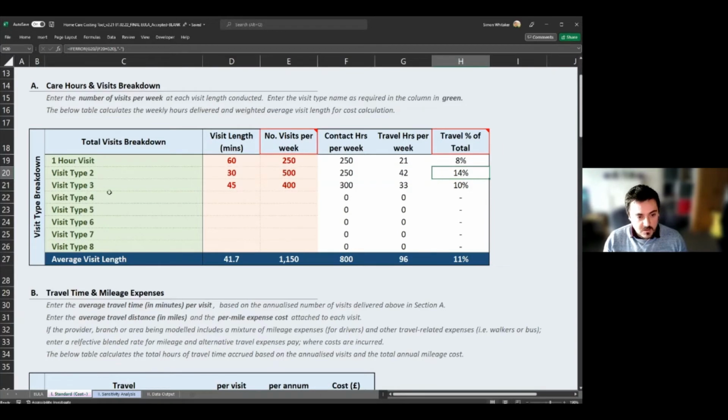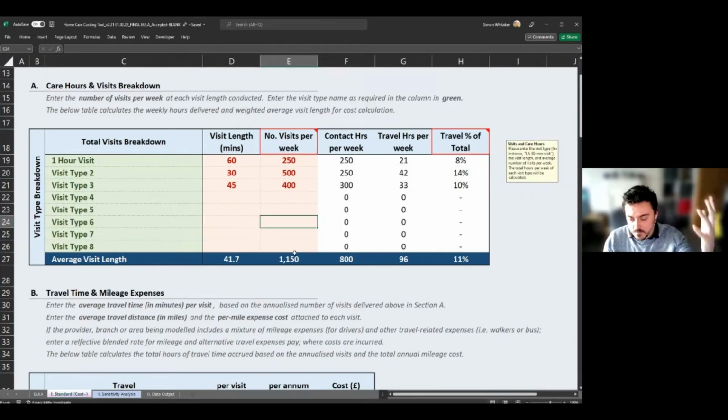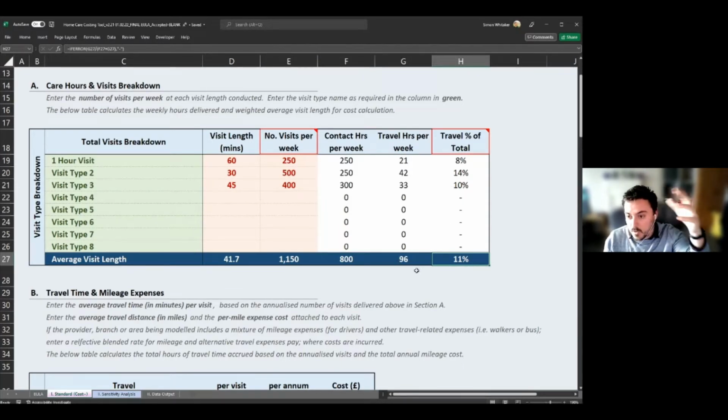And obviously, once you build up your visit types, you build up a picture of the mix of visits within this provider, within this business, you get a weighted average. So this 11% will give you the travel proportion of costs. Now, in a more rural area, that percentage will be higher. In an area where you deliver on average shorter visits, so if you're delivering 35-minute visits or less than 40-minute visits, that proportion will be higher. So all of these things impact on the cost. You've got to take that into account when you're looking at a unit cost for a provider.